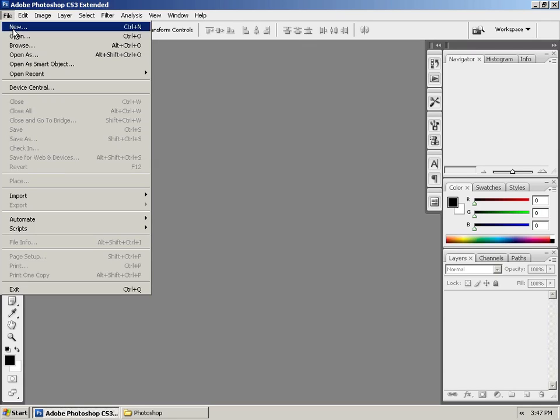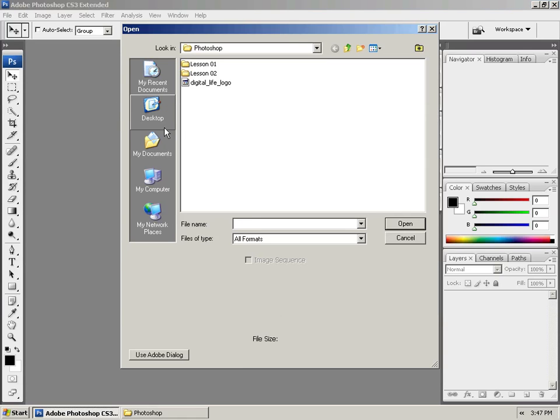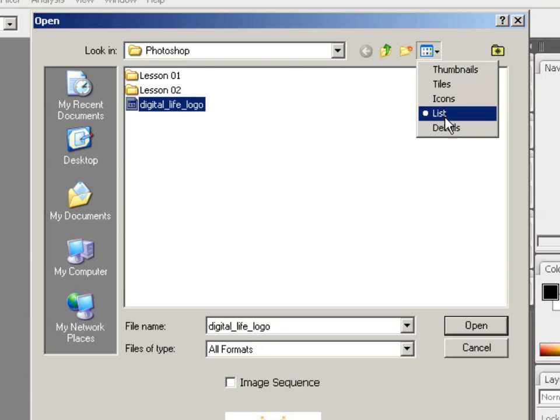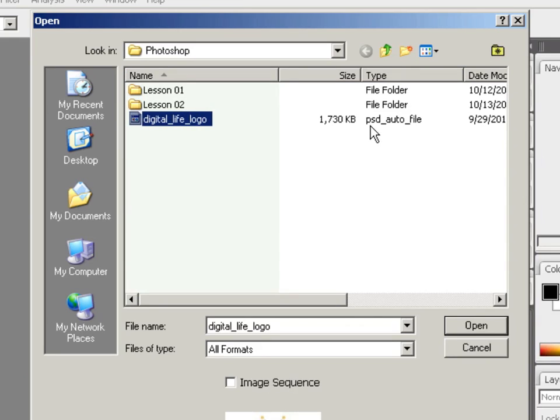Now, Photoshop, we're going to go back to Open here. Photoshop has a native format. Usually on this one here, this is called a PSD, although you can't see the full description of it. Let me switch to details here. It is a PSD, which means it is a Photoshop file.